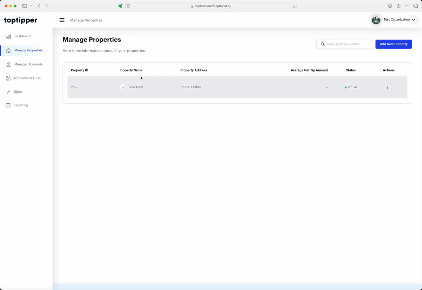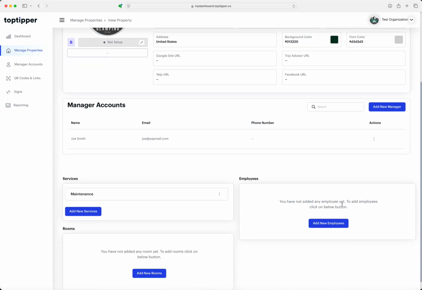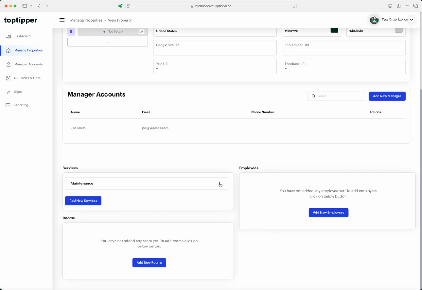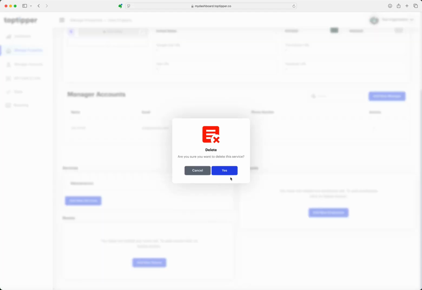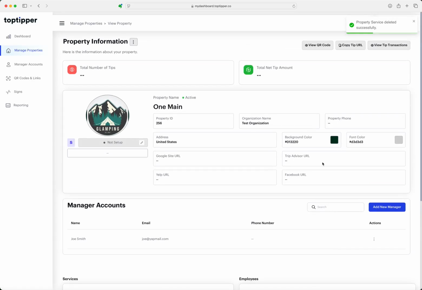In this instance, you can see there's one property listed. You can view the property information. In this instance, this is showing, let's say we don't want any services. We just want a property and that's it.